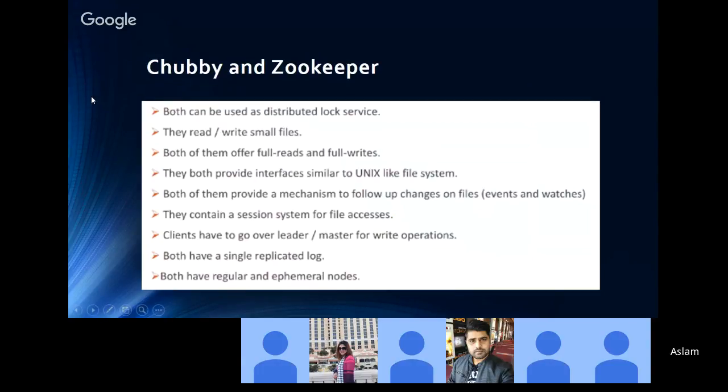All right. So for the last part, I found material that compared Chubby and Zookeeper. As I said, they're very similar. Both can be used as a distributed lock service, as we already saw. They both read and write small files. Both of them offer full read and full write, as with many other ones. There are many similarities, as you've seen if you kept up, just very similar stuff for the lock manager part of it. The only differences come down to what kind of algorithm they use, not what kind of theories are behind them.